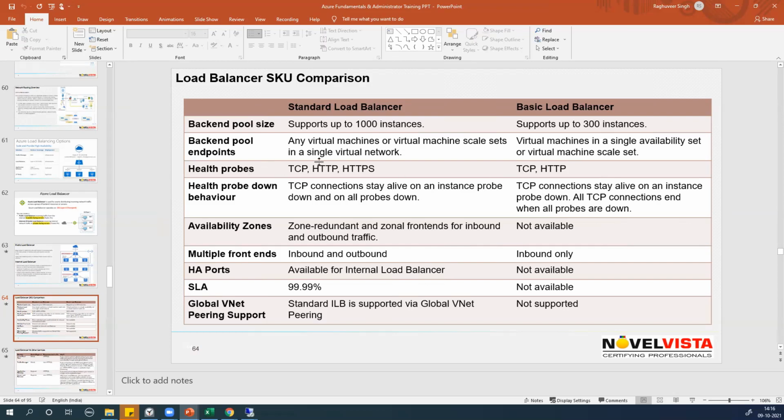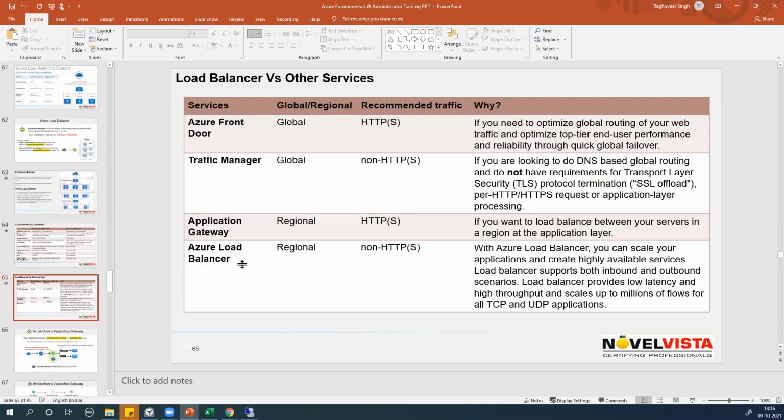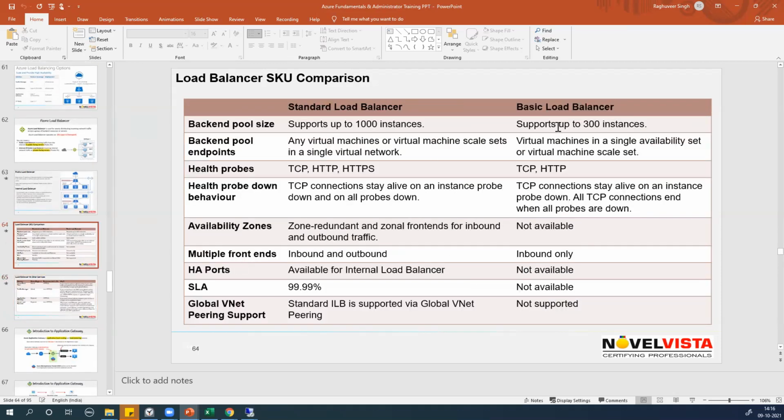The other benefit of the standard load balancer is that it supports SSL, which is secure communication. If you want to secure your web application by putting an SSL certificate on it, HTTPS port 443, you should be using the standard load balancer, because the basic load balancer doesn't support HTTPS. The other difference is that the basic load balancer is free of cost. There is no charge for it, but it is used for non-production scenarios.